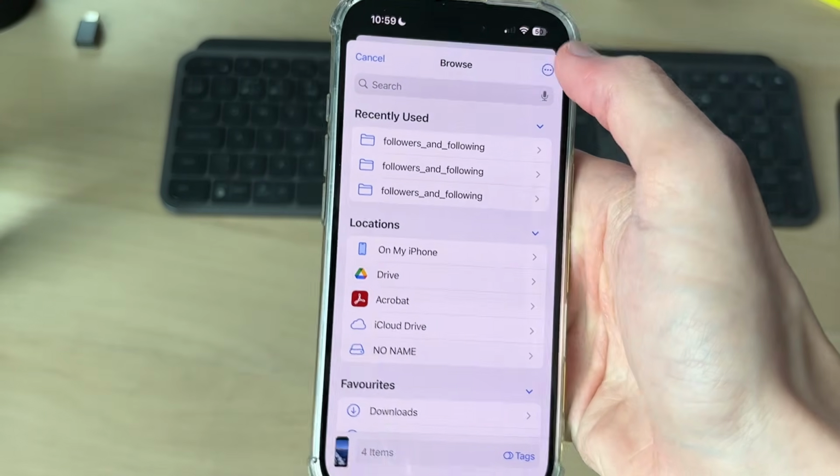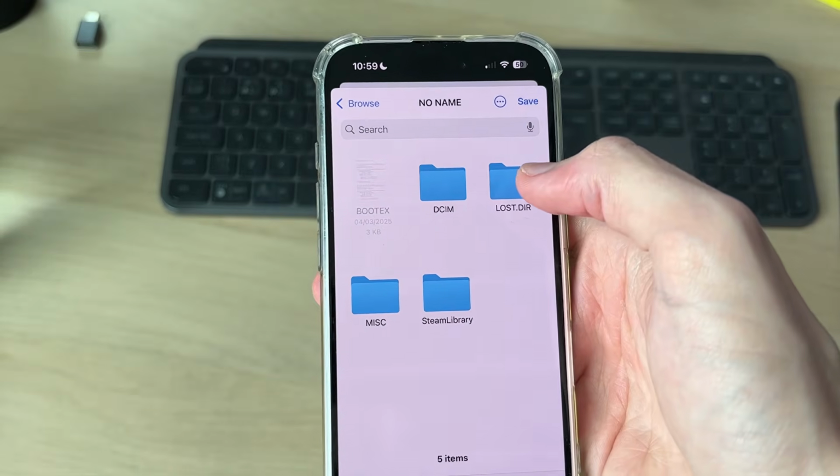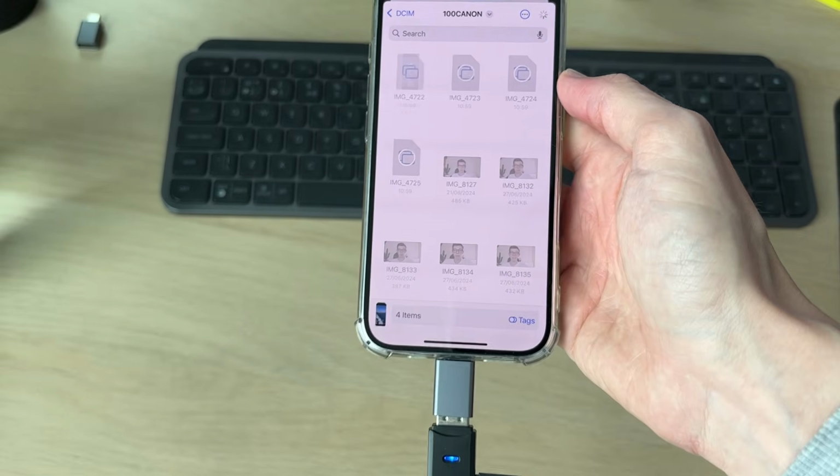Press the back button in the top left, and then what you can do is find the SD card. Mine's called no name. Choose where you want to put them. I'll put them in this DCIM folder and in here. Then I'll press save and that's it.